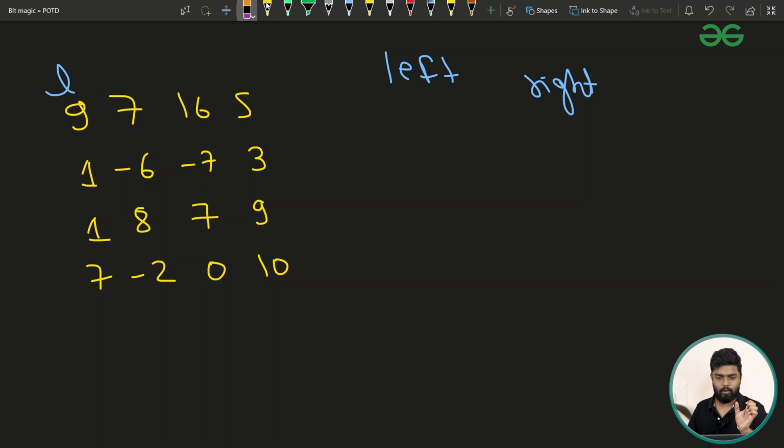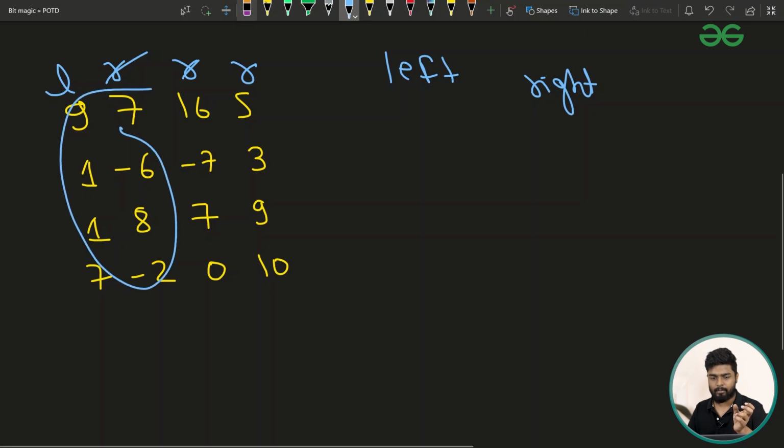Then what will happen? My left will remain there, then my right will move. Then again my right will move. So leftmost column and then right column. Then R will move again. So left will stay there and right will keep on moving. By doing this, I'll be able to explore all the columns, that is 9 1 7, 9 1 1 7. Then I'll be able to explore the next matrix, that is 9 7 1 -6. That is, this particular submatrix I'll be able to explore.